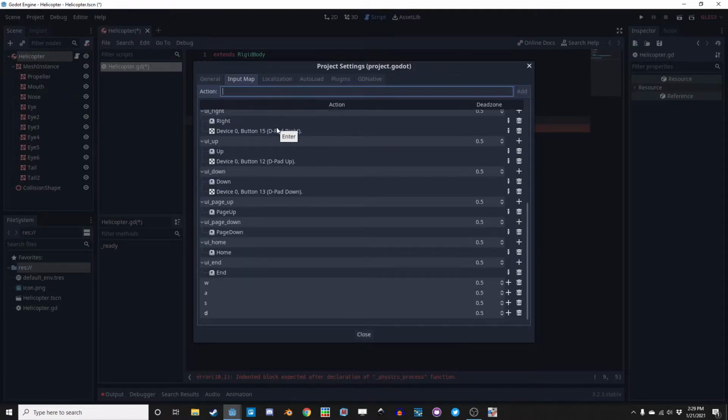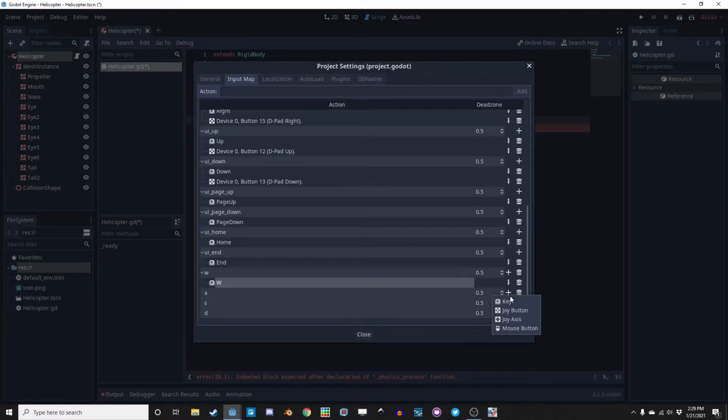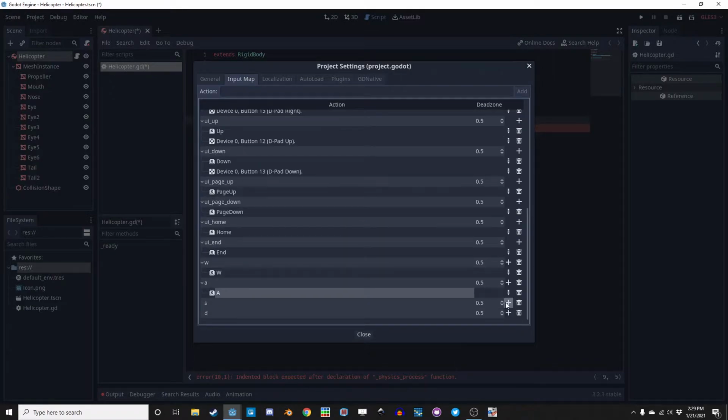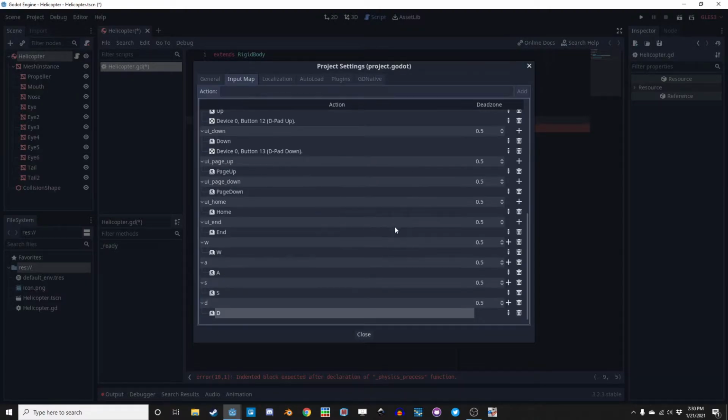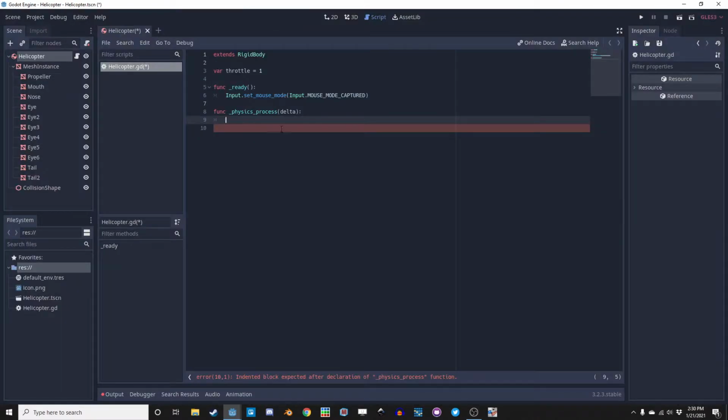W, A, S, and D. And then go to the little plus icon right here, add a key, and add each letter for that letter. Now we can reference these through our code to get booleans based on whether or not they're pressed down.